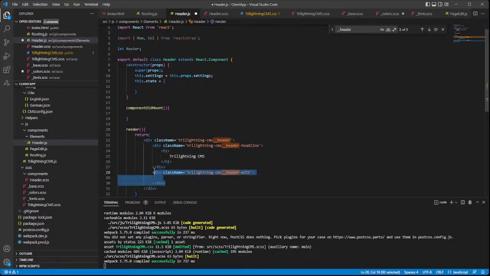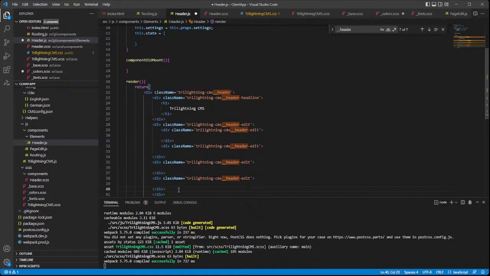And in the edit function, we want to create 4 buttons. So let's format this button.